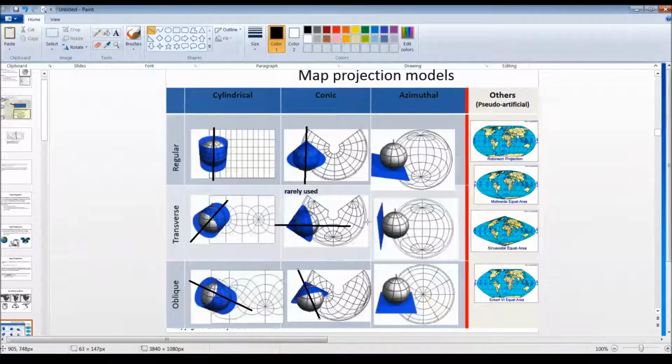If you look at the azimuthal, you can set a plane like this, with the perpendicular axis to it, or you can set it tangent and horizontal, or you can set it tangent and oblique. So there are different ways that you can see here. And there are also what we call artificial projections. These projections here, the Robinson, the sinusoidal, which are the ones that are mainly used, are not based on any type of developable surface.